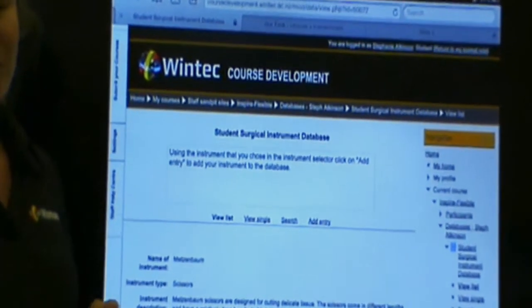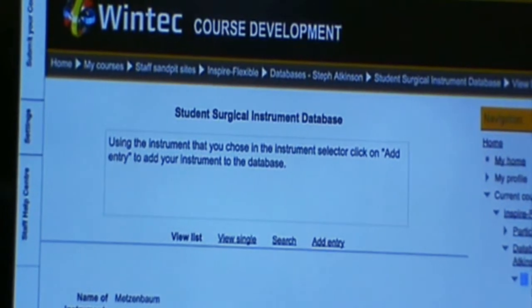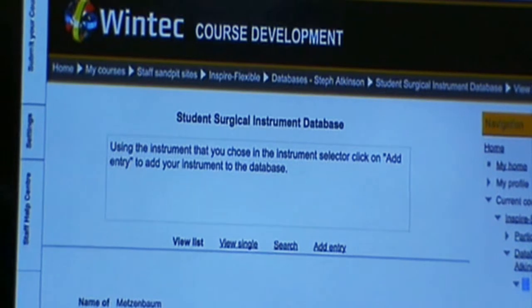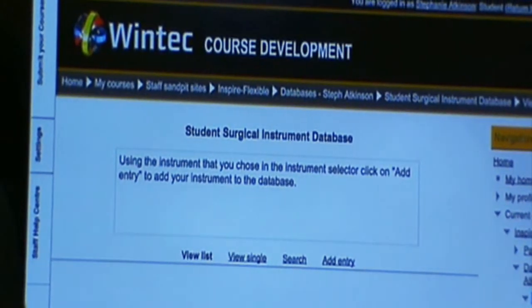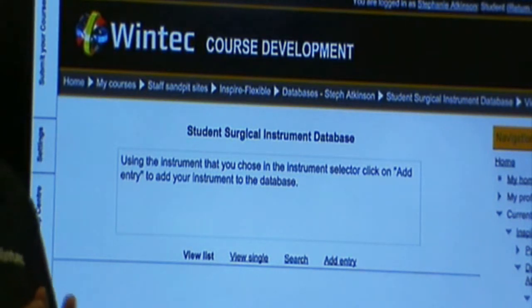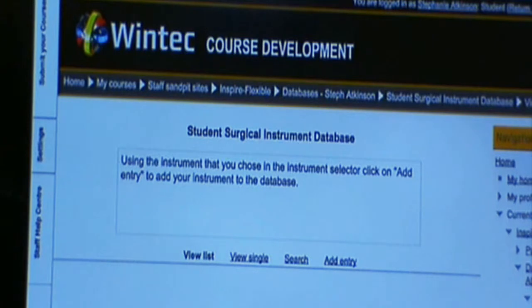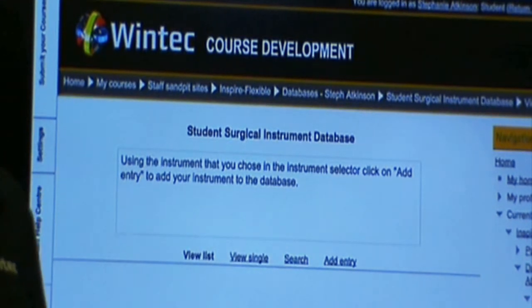So we use the database in this example as a method of students collaborating together to increase their pool of instrument knowledge without them all individually having to, say, research 50 instruments. We got them to do groups of instruments and then pull all their information that they'd found together.